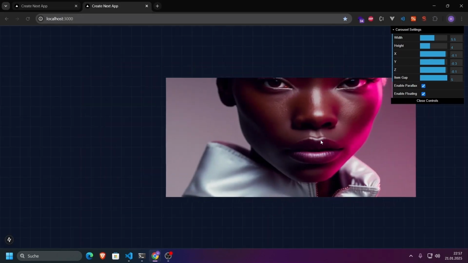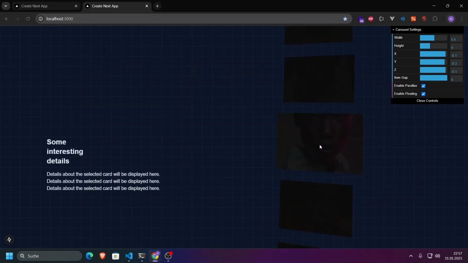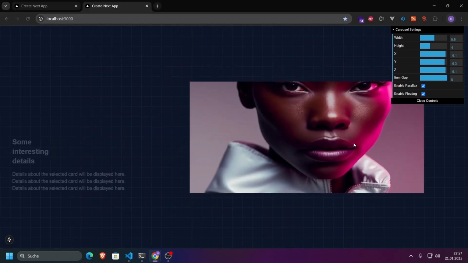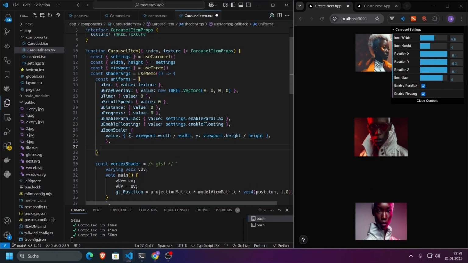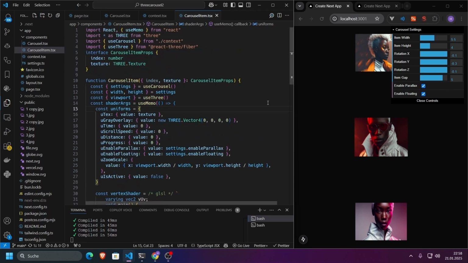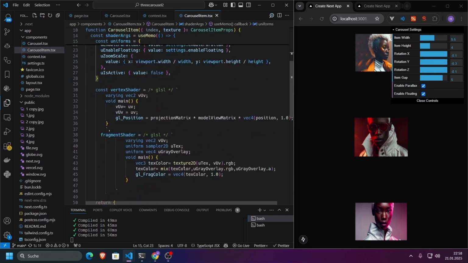And this zoom scale will be used in order to create this nice zoom effect here. As you can see, the image, the texture, the object gets bigger, and this is because of the zoom effect. And then let's also pass down hue is active. By default it's false. All right, so far so good. Now let's work on this gray overlay effect.